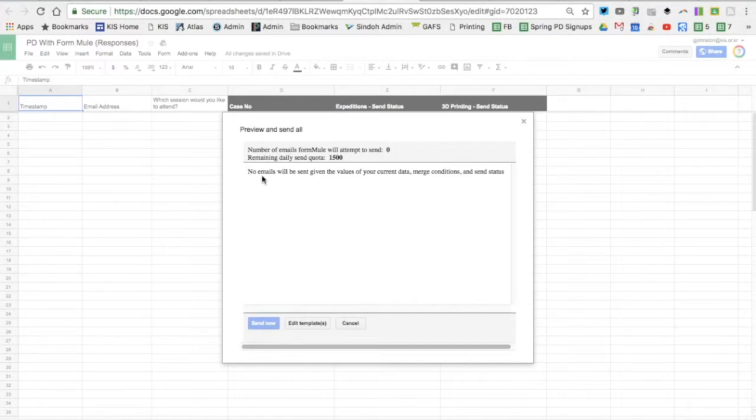It says right now no emails would be sent given the values of your current data, merge conditions, and send status. However, you can pop in some dummy data if you're doing this with some people, and from that practice just see what the message looks like. But this is FormMule in a nutshell. It's a fantastic email merge utility. It can save you a lot of time and really help automate communications at your institution.